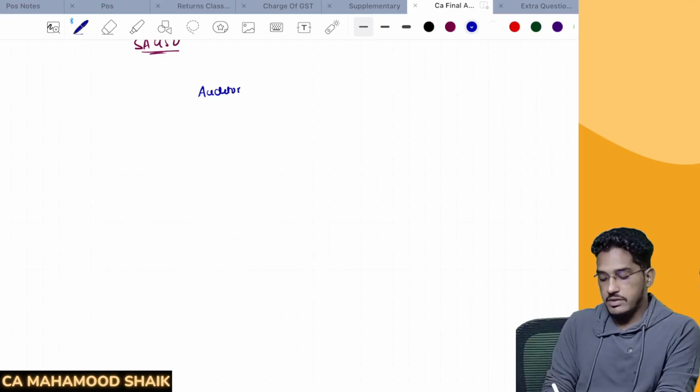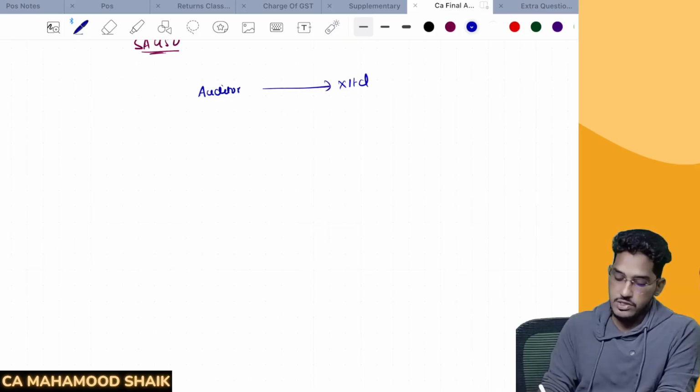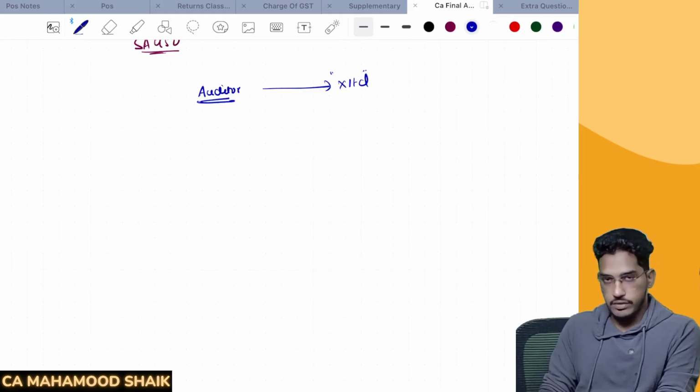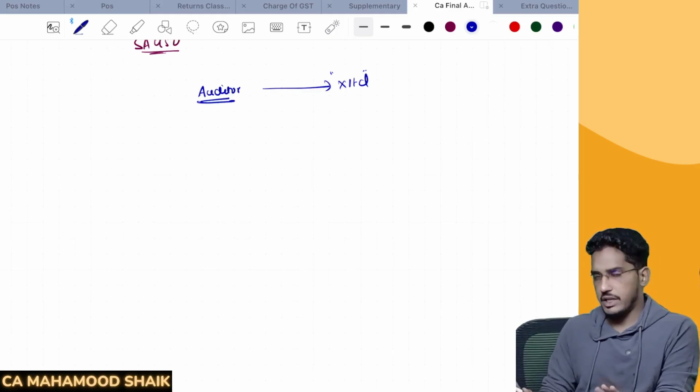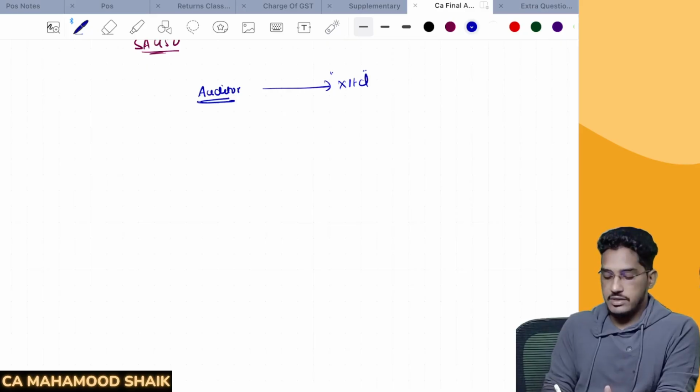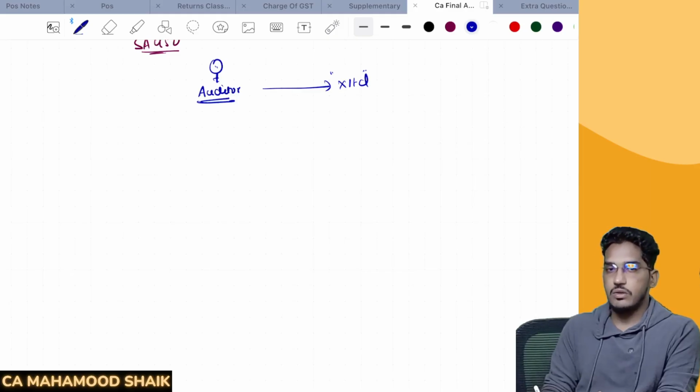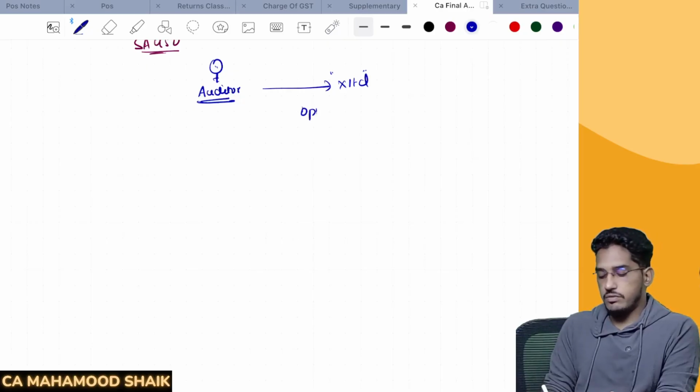Say, for example, you are a practicing chartered accountant, and you have been appointed as auditor of the client X Limited. This company came to you and said, sir, please act as auditor for us. I agreed to that engagement. So you tell me, as a chartered accountant, once I have accepted and agreed to do the audit for one of my clients, what will be my objective? We all are aware the ultimate objective of the auditor is to express an opinion.